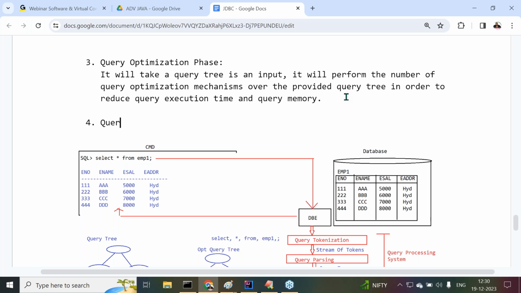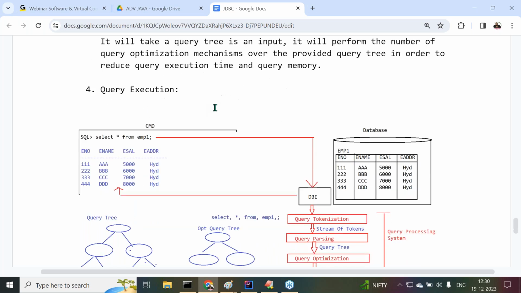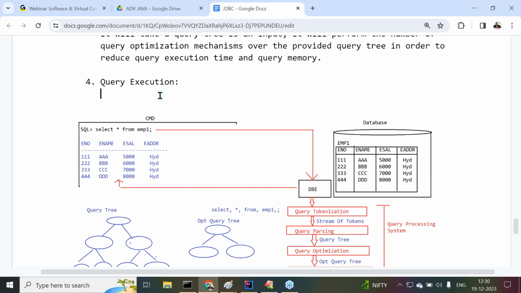Then the fourth one: query tokenization, query parsing, query optimization, and lastly, query execution. How is this query execution going to happen? This phase will use an interpreter to execute the provided SQL query. Interpreters are utilized inside this one. The interpreter will execute the provided SQL query.